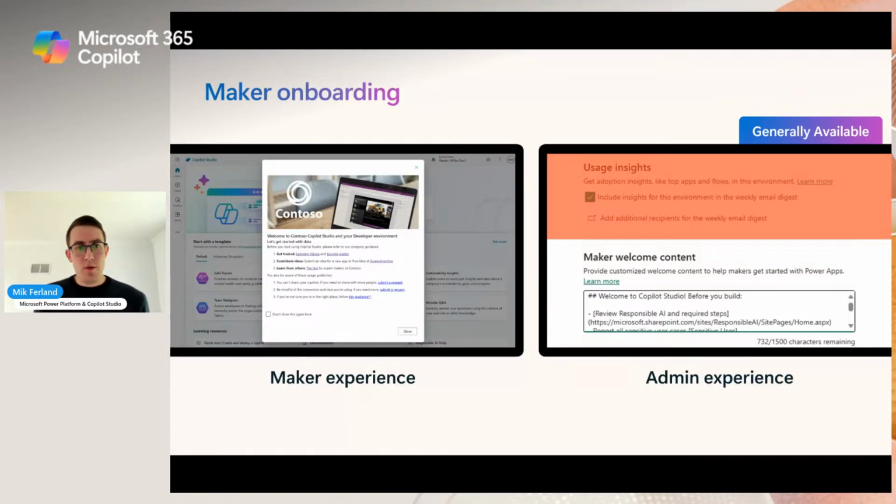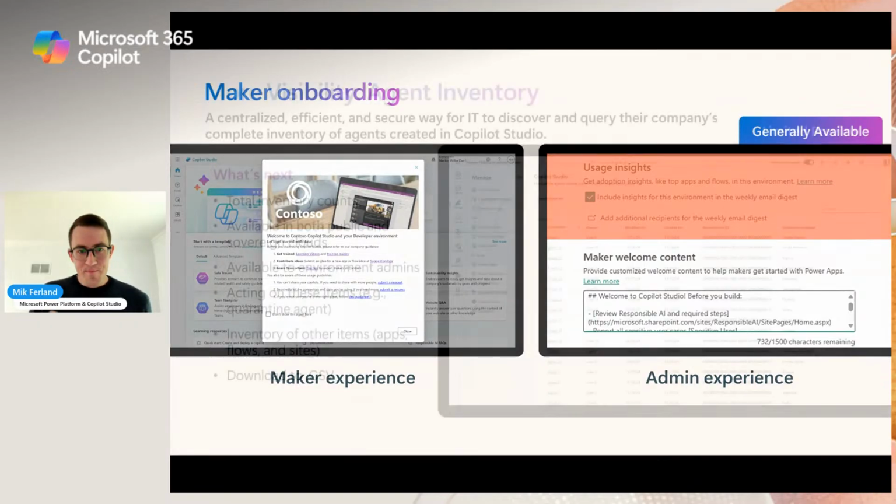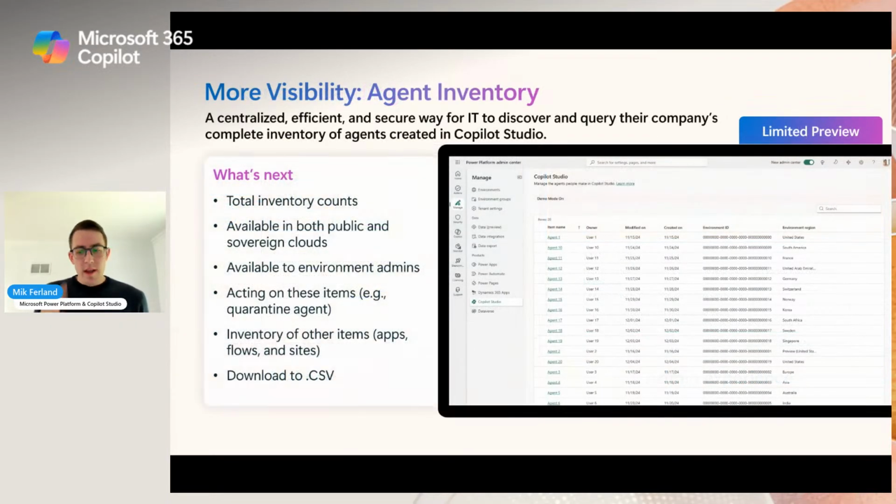So do make sure that you take a look at the maker onboarding capability, which pairs very nicely, once again, with those isolated personal developer environments that we've just talked about not long ago. So very quickly, I'll touch on two things, the inventory and the Copilot Hub, and we'll finally get to the demo.